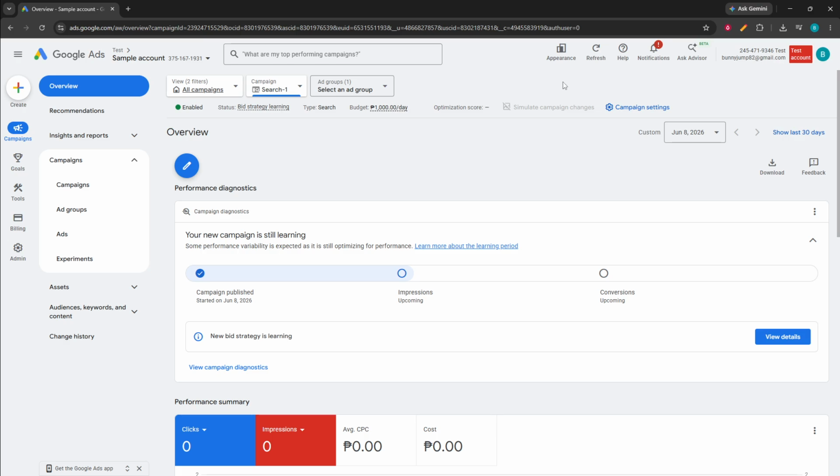After signing in, take a moment to make sure you're in the correct Google Ads account, especially if you manage more than one. This is important because billing settings are specific to each account, and you want to avoid making changes in the wrong place.